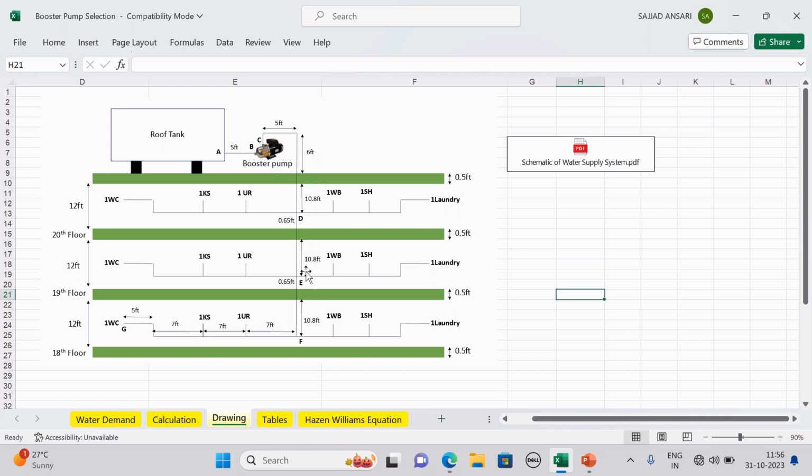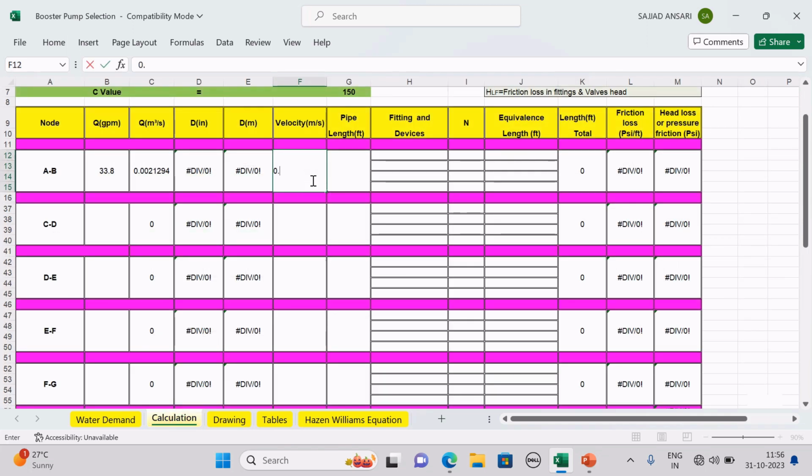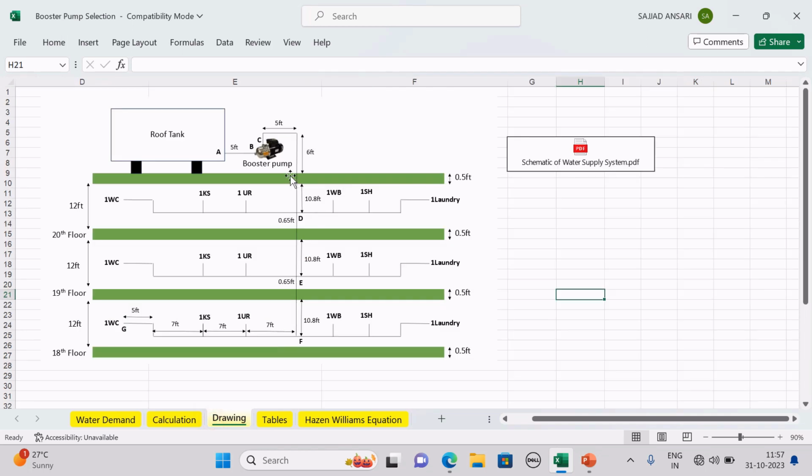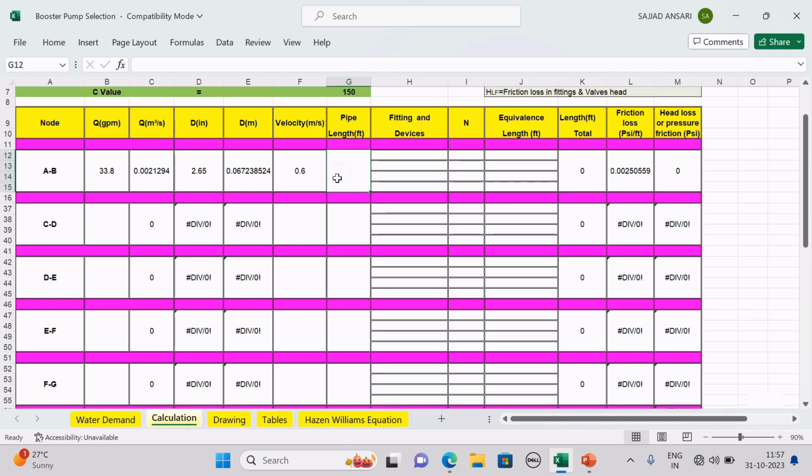So for gravity pipe always we have to maintain 0.4 to 0.8 meter per second velocity, but the recommended is 0.6 meter per second. So here I am writing 0.6 meter per second. As per that you will get the diameter in meter, 0.067. So you can convert it in inches, because if you want to calculate the friction loss in psi per feet, you have to convert the diameter in inches. So I have converted, you have to multiply by 39.37, so 2.65 inches. And pipe length, it is given total A to B 5 feet. So I am writing 5 feet.